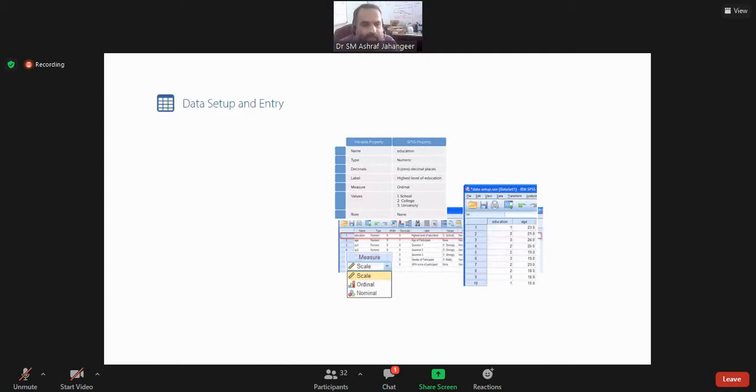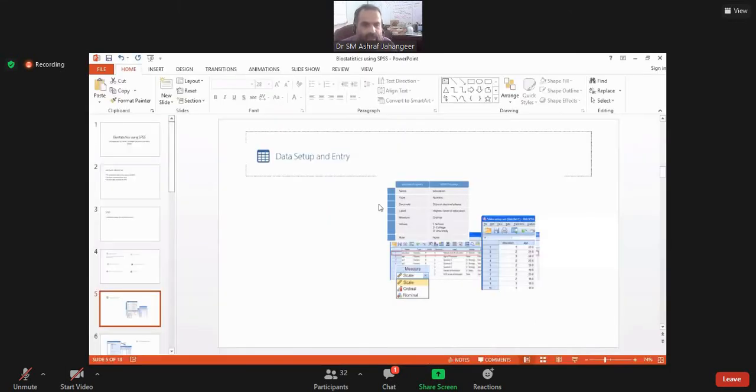So in the SPSS, you first need to enter the data into the SPSS. For data entry, you first create variables. For your ease, I have opened my SPSS software here so that I can demonstrate it live. In a few seconds, I'll share my SPSS screen with you.